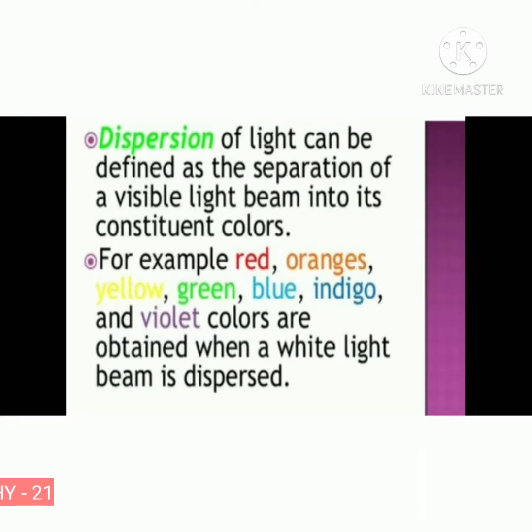Next topic, dispersion. Dispersion of light can be defined as the separation of a visible light beam into its constituent colors. For example, red, orange, yellow, green, blue, indigo and violet colors are obtained when a white light beam is dispersed.